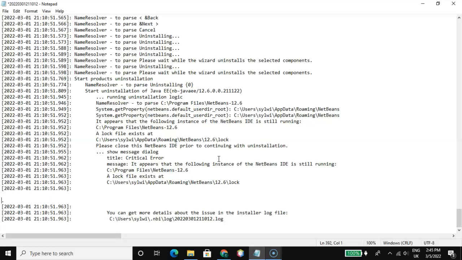Like we all know, sometimes uninstalling NetBeans could be challenging. So this error message is what you will definitely encounter when trying to uninstall NetBeans IDE. One of them is this: please close this NetBeans IDE prior to continuing with uninstallation. And equally, it appears that the following instance of the NetBeans IDE is still running.